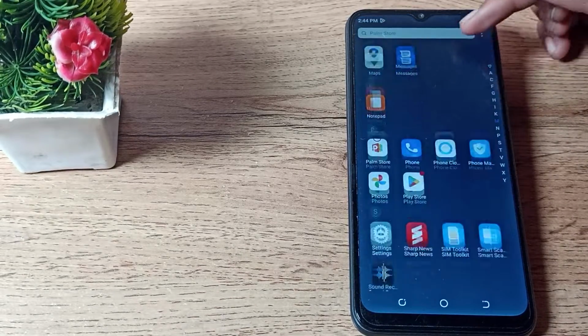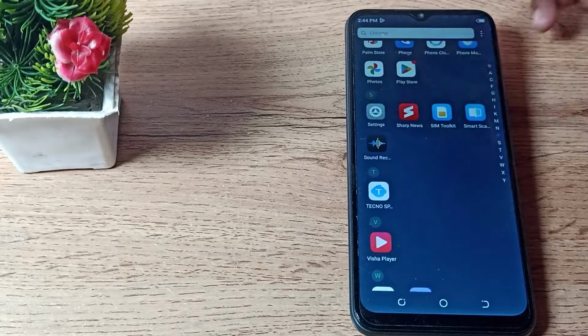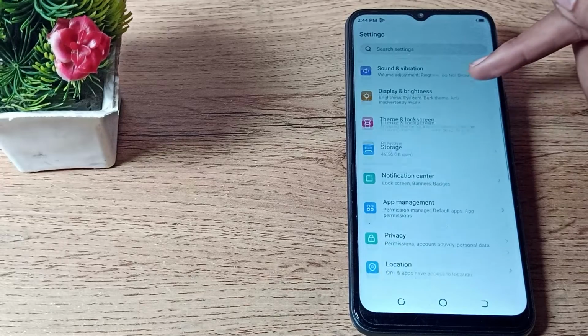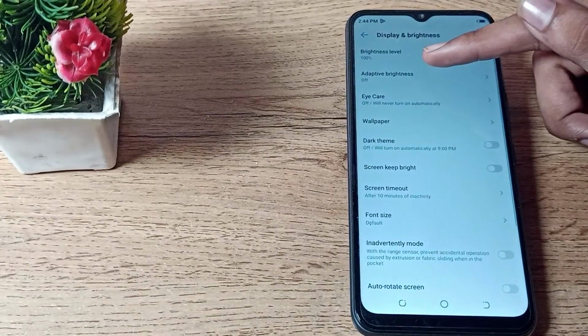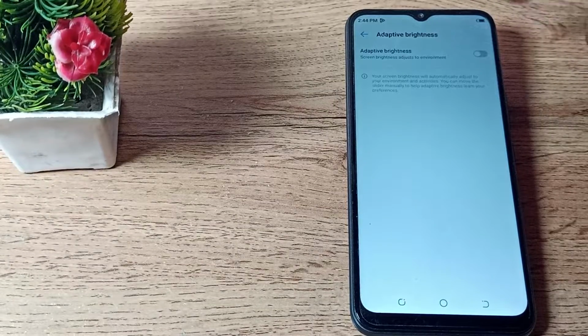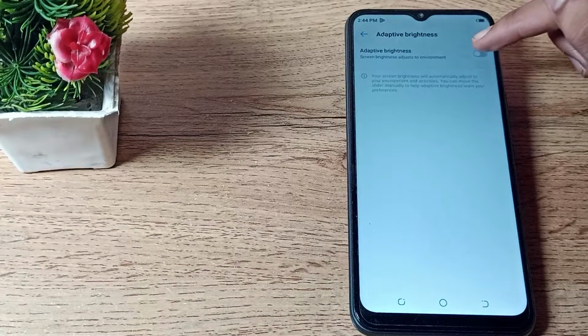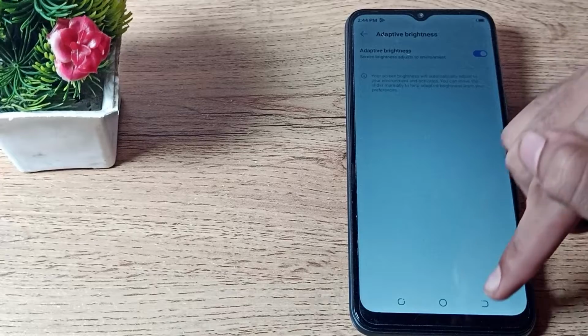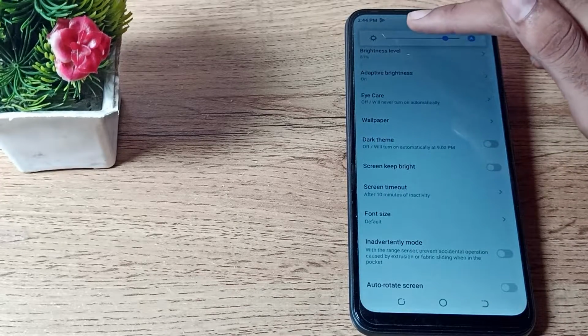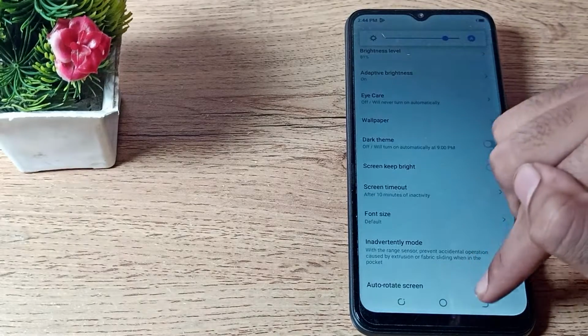So open your phone settings and scroll. Click on your display and brightness setting. Click on your adaptive brightness setting. We call it auto brightness. Once you want to enable it, you can see this icon. Tap here to enable. After you enable it, your screen brightness will decrease automatically like that.